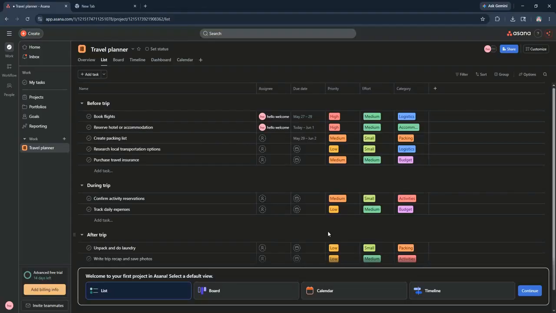For those who prefer using single sign-on, you can click on the Continue with Google or Continue with Microsoft buttons if your Asana account is linked to either service. Just a quick tip, if you're using a shared computer, make sure to log out of your Asana account once you're done to keep your information secure.